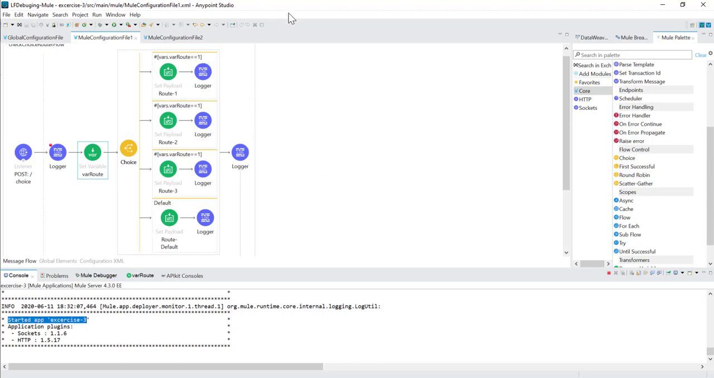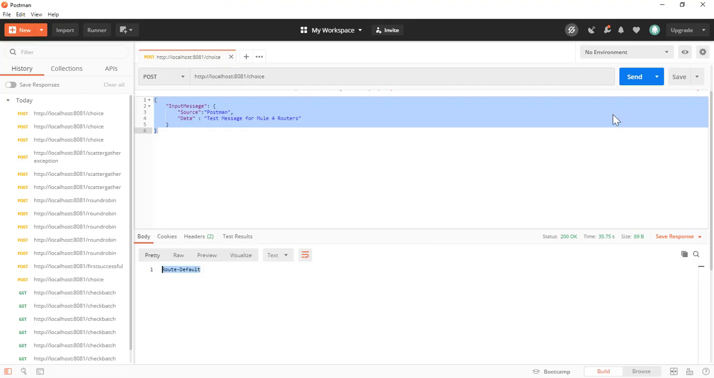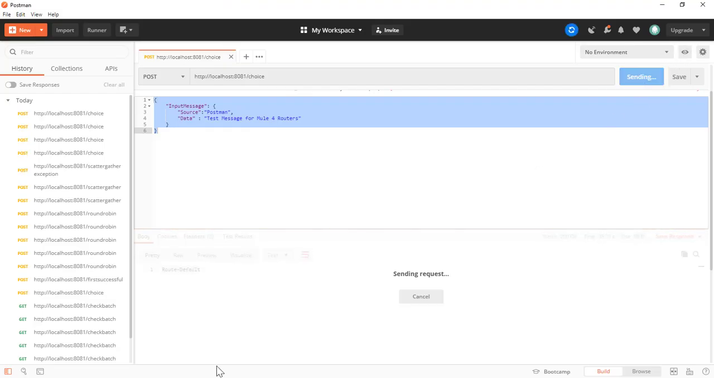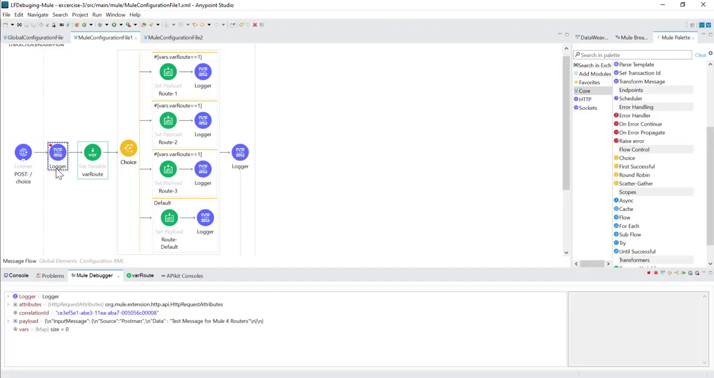Now as you can see, all the routes except the default one are having the same condition. So now the question is, which route would be executed? Let us see, and I am going to send another request. As you can see, the debugger is here. So we are going to move ahead and see what happens.